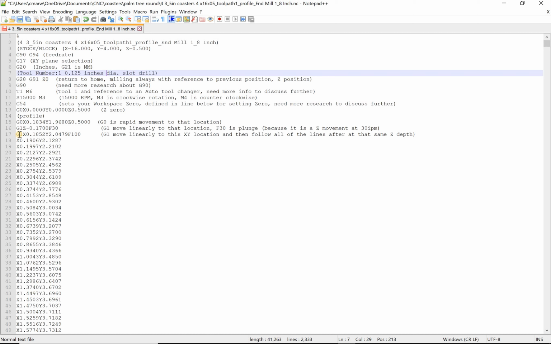That is saying it's always going to move based on whatever the previous Z was, or whatever your Z is. So G90, again, need a little more research on that. M1, M6, I think this has to do with auto tool changer. I'm not sure why it's always in there, but it is. S15000 is 15,000 RPM, and M3 is a clockwise rotation. M4 is a counterclockwise rotation.